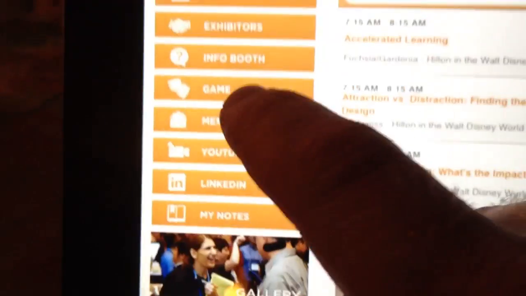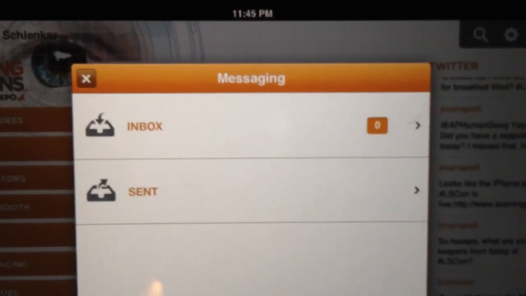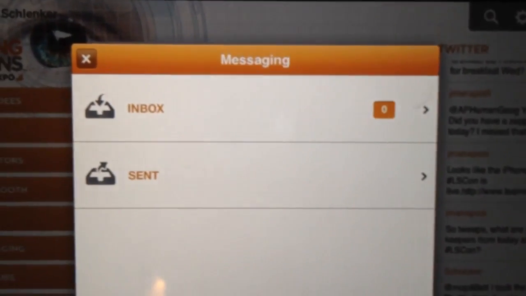You'll see on the left-hand side in the navigation, one of the ones towards the bottom there is messaging. And just like an email address, you'd have an inbox and a sent items that you can track messages that you have gotten in and messages that you've sent directly through the app. A great feature of the app this year.